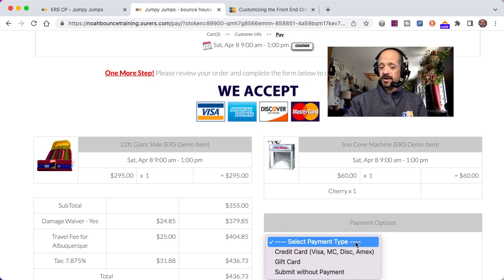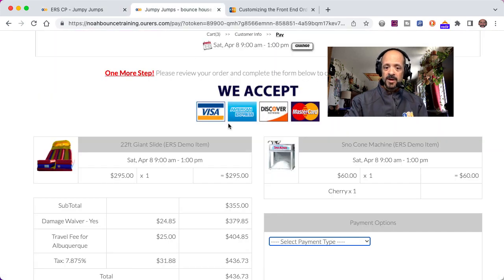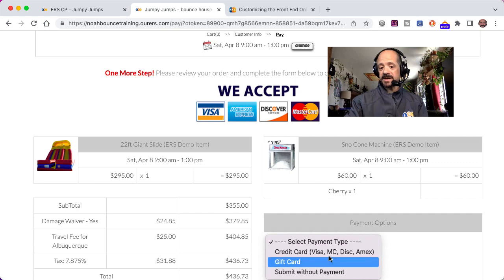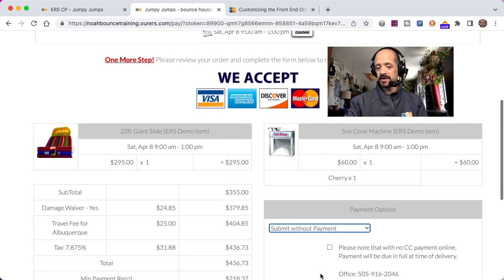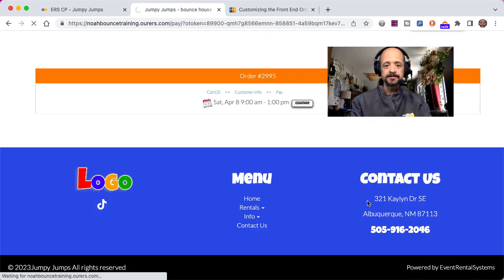So once you've taken your ERS website live, if you need to see the next page in this ordering process, and submit without payment is not an option for you, your best bet is to use your actual credit card number and then immediately go back into the back end and void that payment. As long as you void a credit card payment before it batches, you will not have to pay the processing fee on it. But before you've taken your ERS website live, submit without payment is available here for you. So I'm going to go ahead and submit my order without a payment.